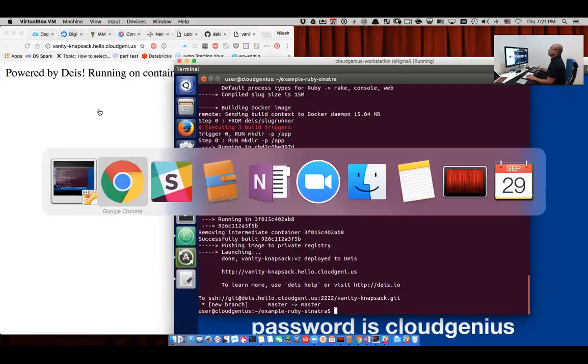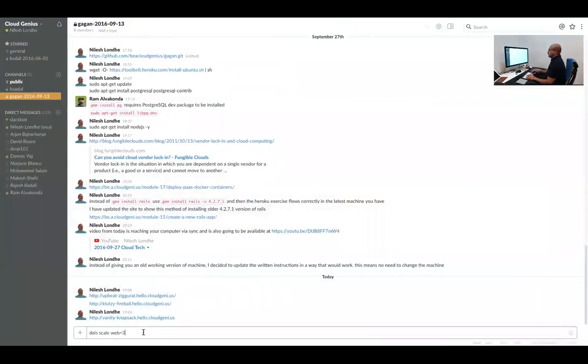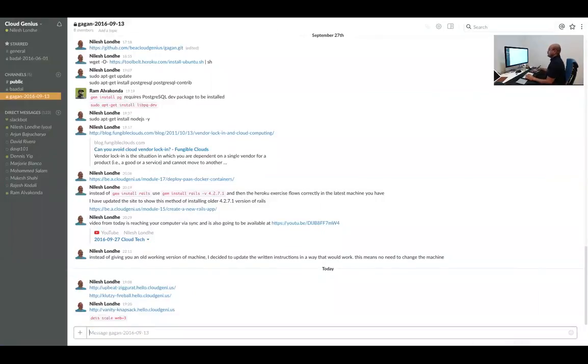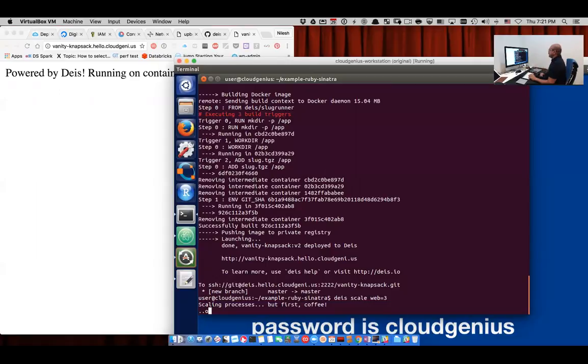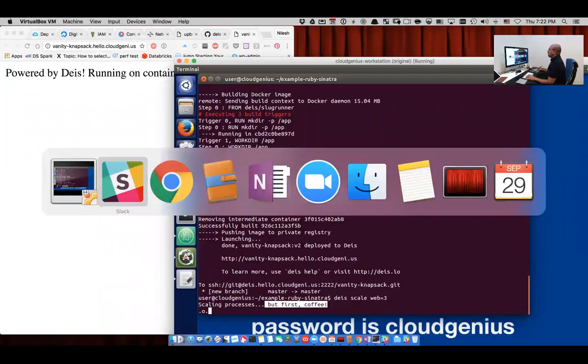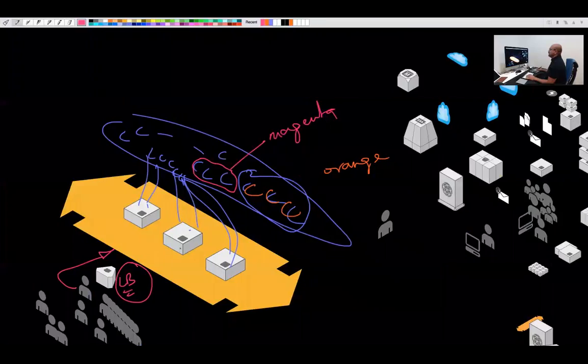This Vanity Knapsack. Yep. So now I'm going to scale it, and scaling the application is very, very simple. Just running that command, which is here. Scale it to 3 containers, please. So it says, okay, go have some coffee. It is going to scale for you, but first, coffee. Just a way of saying please wait. I'm going to wait for it. It will scale, and you will see that the same application gets scaled up. Scaling is ridiculously easy right now.